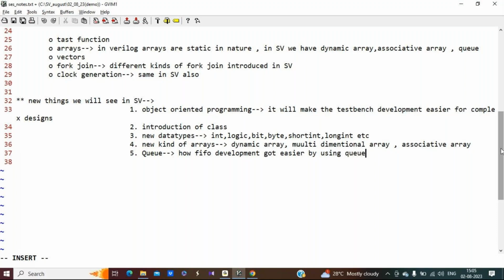Now you can ask me one question: sir, everything is there in SystemVerilog, whatever we have learned in Verilog. Now why are we going to learn Verilog? Why don't we jump directly to SystemVerilog? That will save almost 1.5 months or 2 months, right? But now the thing is, if we jump directly to SystemVerilog, what will happen?